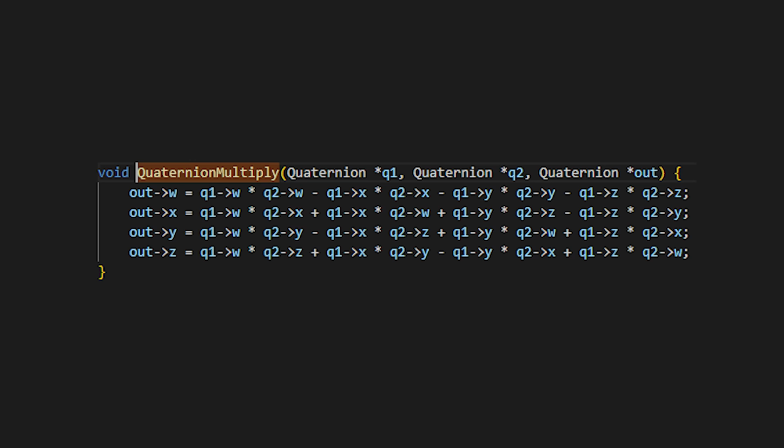Quaternion multiplication is super simple. You can actually just copy-paste the algorithm off of Google or even ChatGPT if you get lucky, and it's a lot cheaper than a matrix multiplication too, so this is great.